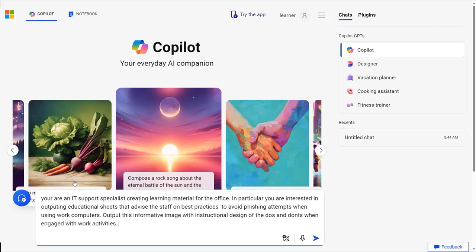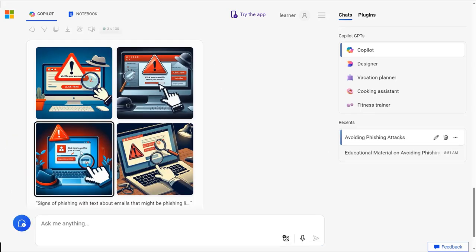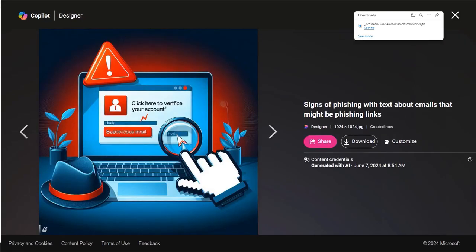Your prompt might look like this. You are an IT support specialist creating learning material for the office. In particular, you are interested in outputting educational sheets that advise staff on best practices to avoid phishing attempts when using work computers. Output this informative image with instructional design of the do's and don'ts when engaged with work activities. Select the image you want to use and click Download. In this demonstration, you learned how you can use Microsoft Copilot in Bing to create images to inform your colleagues on some best practices to avoid being phished.